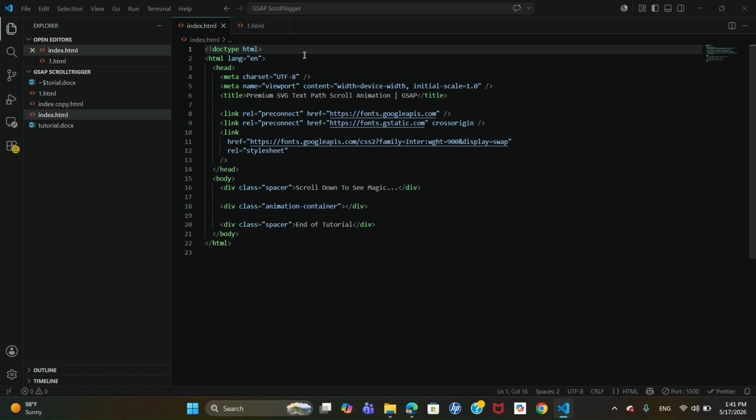Before we dive into the complex animation logic, let's lay down the foundational HTML structure. Don't worry, it's short and sweet. Looking at the code on my screen, we start right at the top with our standard doctype declaration. This simply tells the browser, hey, we are using the latest version of HTML.